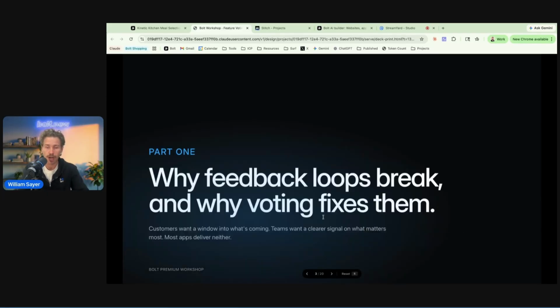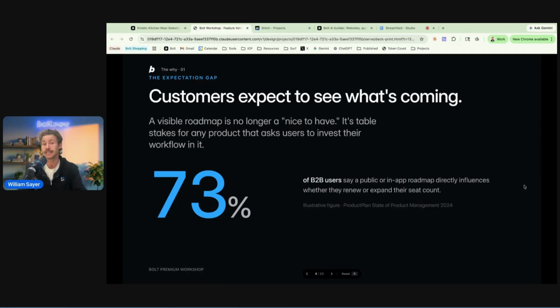Okay, so why feedback loops break and why voting fixes them. Customers want a window into what's coming. Teams want clearer signal on what matters most, and most apps don't really make this clear to their customers. So customers really expect to know what's coming.